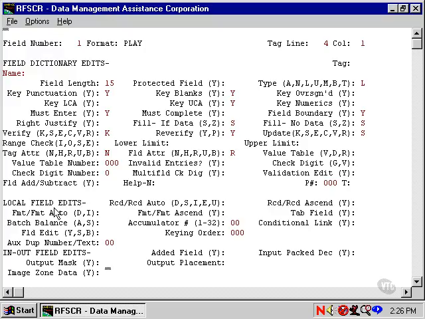Output mask isn't implemented yet. DMAC is waiting for someone to find a use for it. But output placement is, and it's useful for beginning programmers. Here, you enter the starting position in the output record for this field. Unibase determines ending position from the field length. We'll go through our record format shortly and put those numbers in. You'll learn how they can help you when we get into programming.